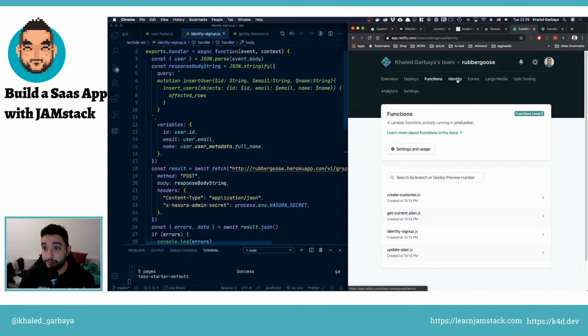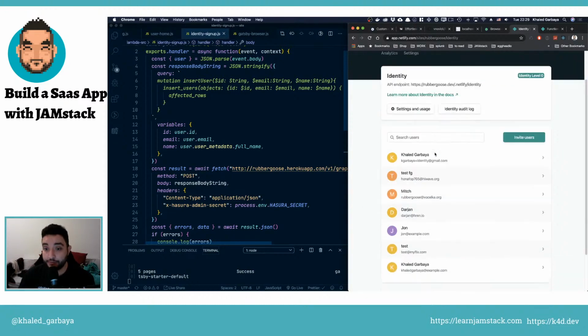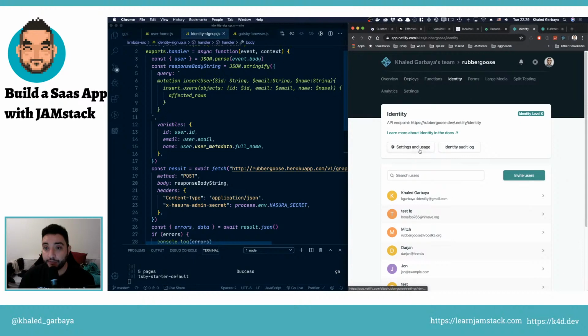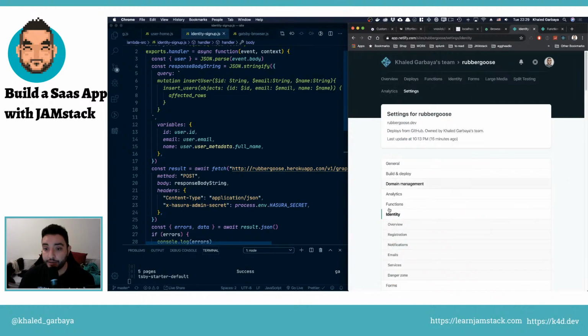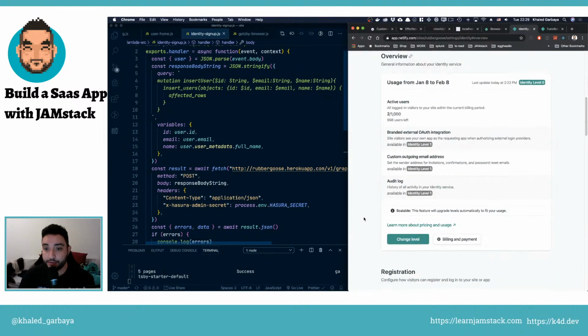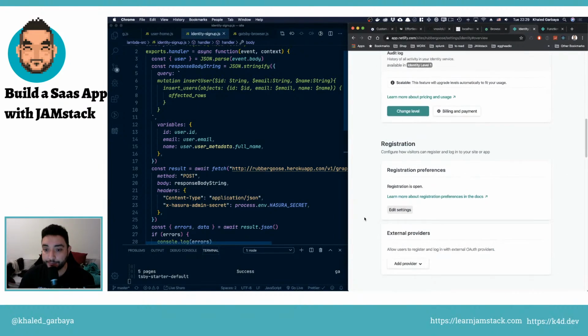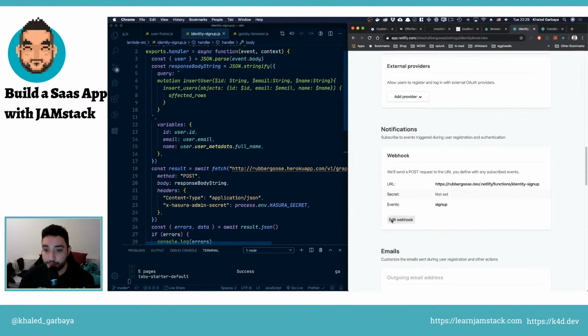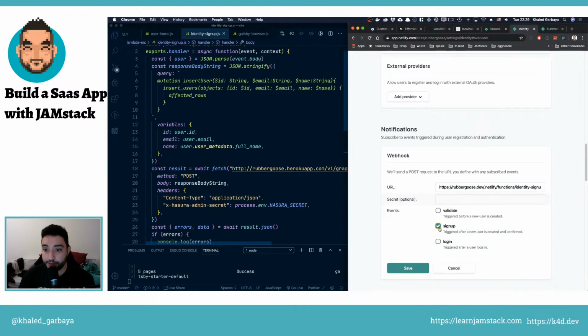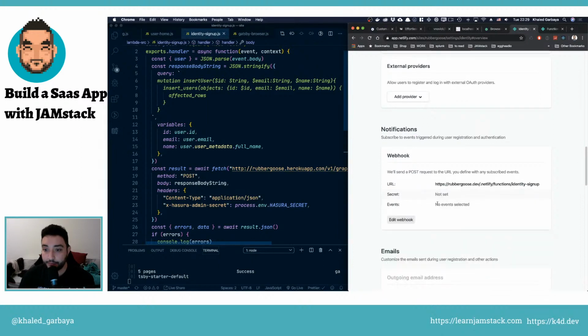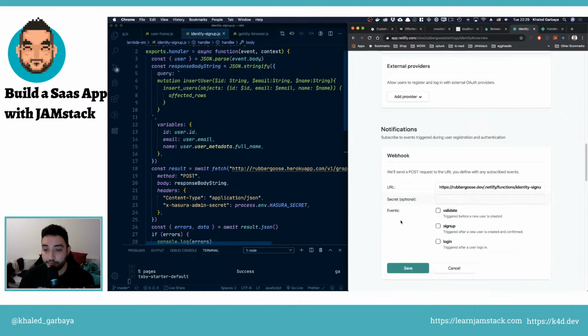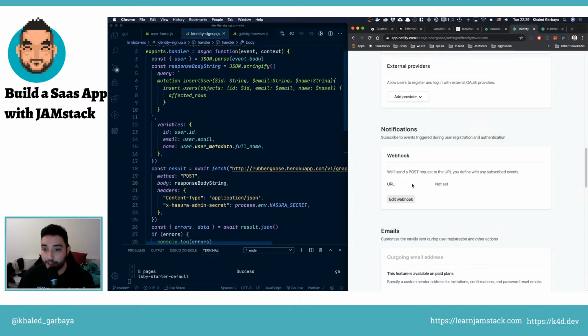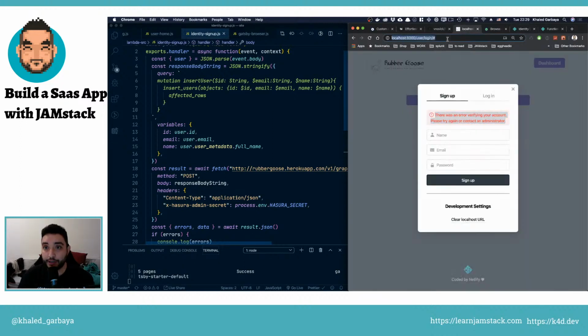Okay, so let's try something just to verify if the webhook is actually causing this thing. Okay, edit webhooks. Okay, no. Let's remove all of this. We just have it empty and try again.